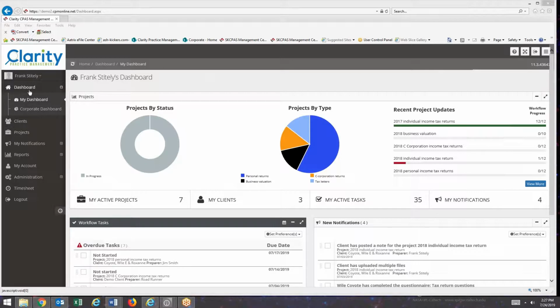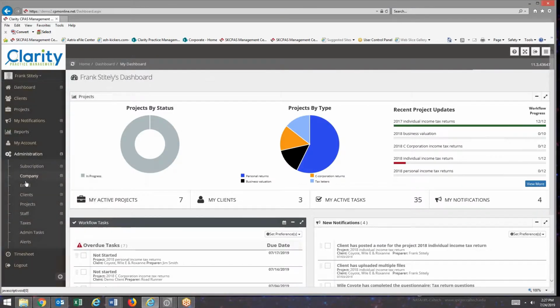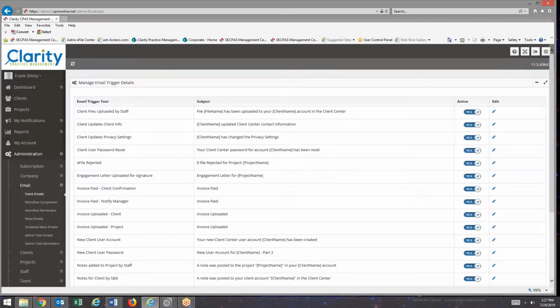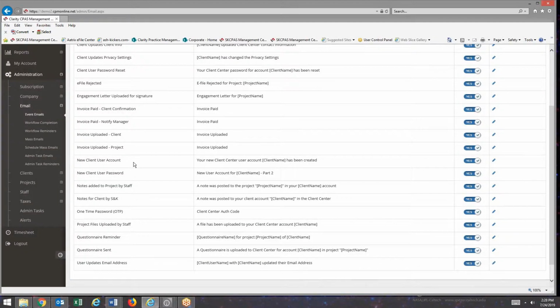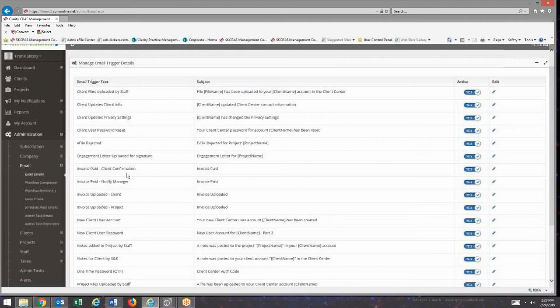As always, navigation in Clarity is along the left Explorer tree. To access event emails, go to Administration, Emails, and then Event Emails. You can see we have a number of columns here. First, we have the events that can potentially trigger emails. For instance, client files uploaded by staff, client updates, client info, invoice paid, new client user password.